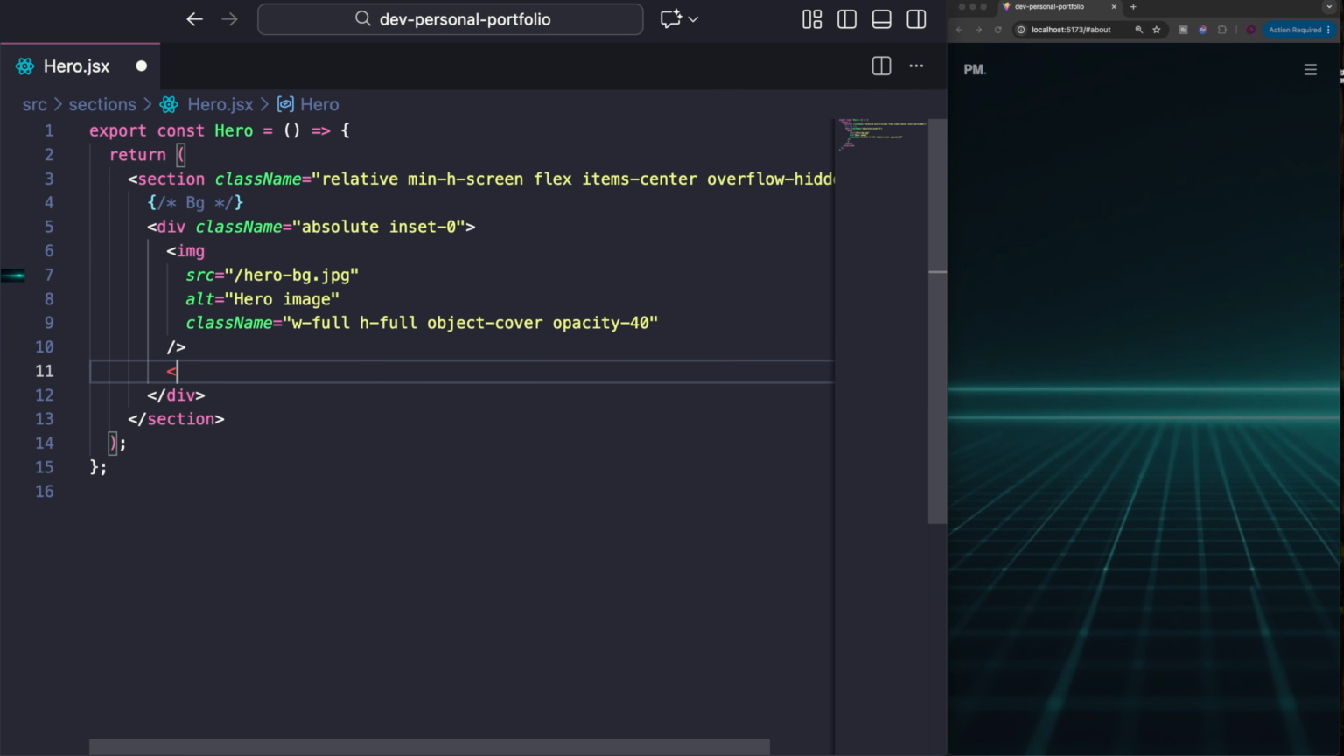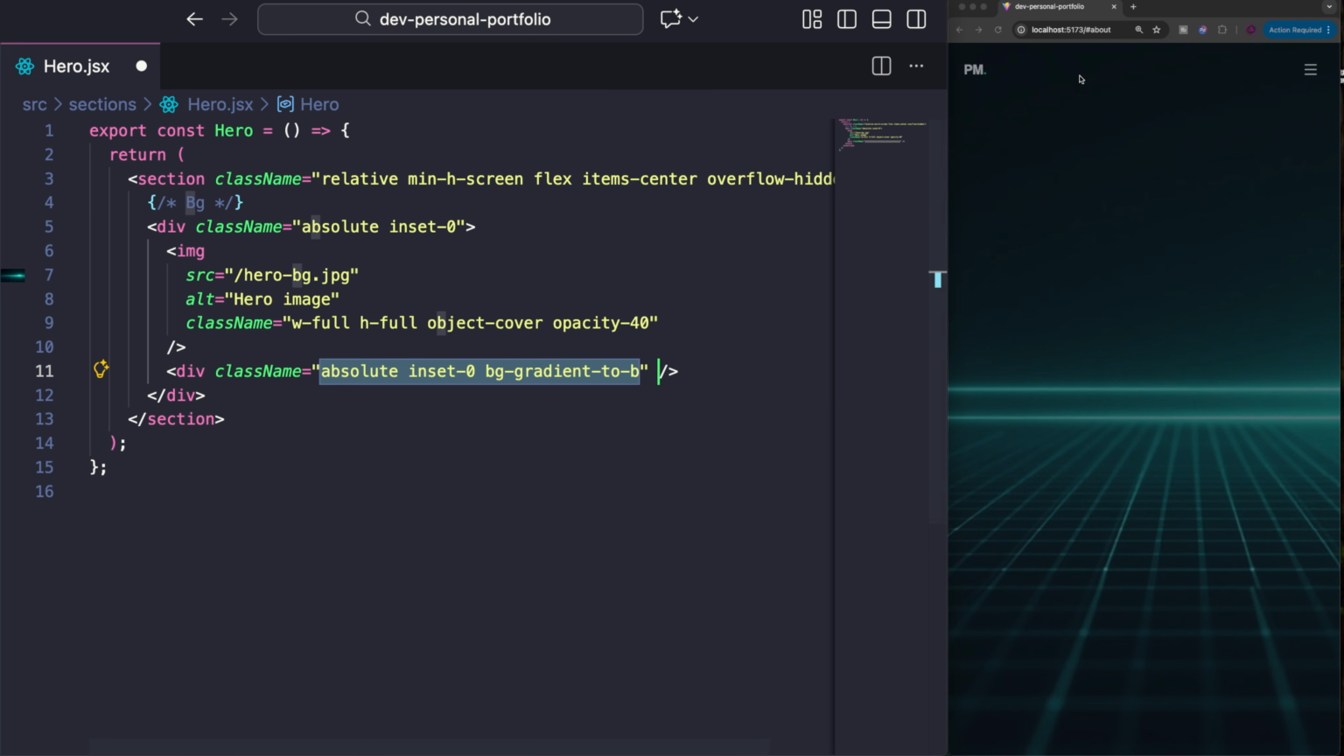Then below this, I want to add a div that is actually going to be a self-closing div. This div will have a position of absolute, another inset of 0, and I'm going to set a gradient to accompany this image. To build a gradient for the background, you set the BG to have a gradient, and you say to B. When you say to B, it basically starts at the top and then goes to the bottom. So that's what it does.